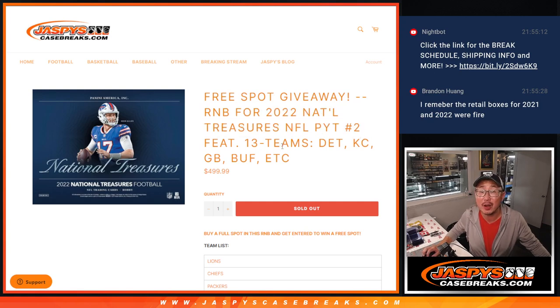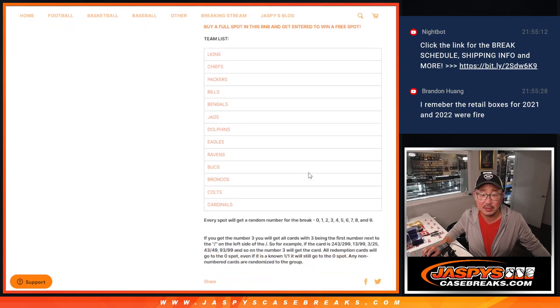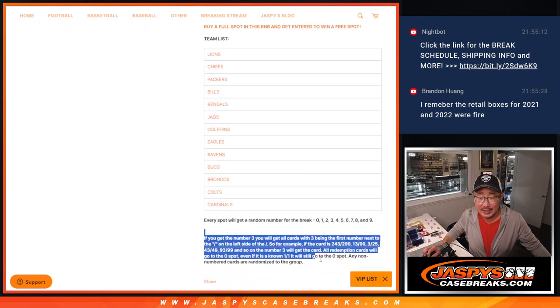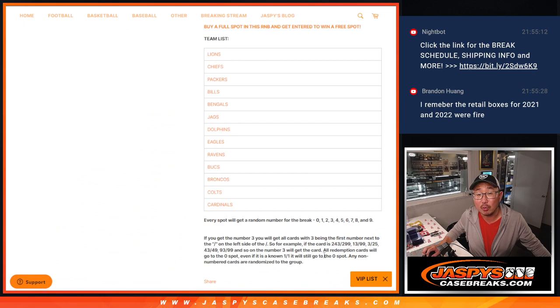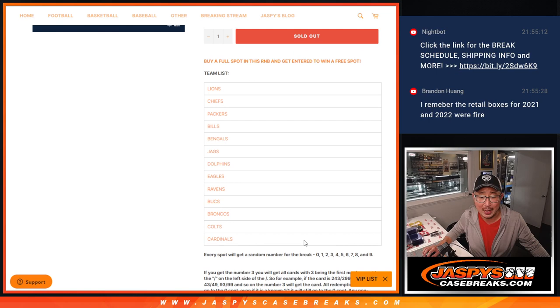Your Team number 2, featuring 13 teams. There's the full team list right there. That's how the number blocks work. All redemptions go to zero. Even one of one redemptions will go to zero. I think every card's numbered, so we don't have to worry about that. But any non-numbered cards will be randomized to the group, usually as one lot.